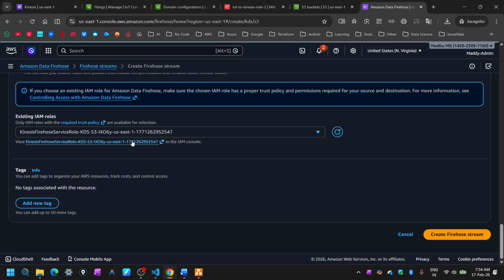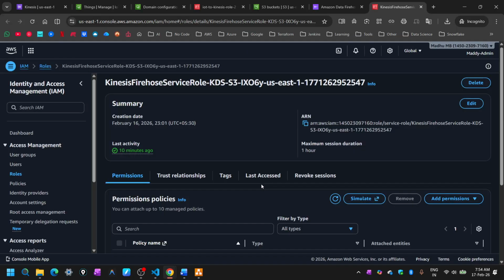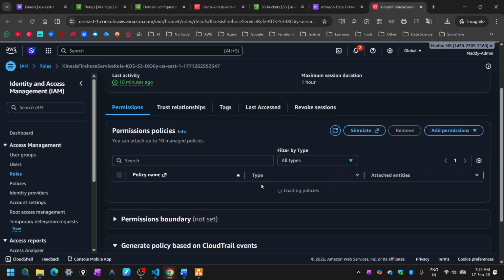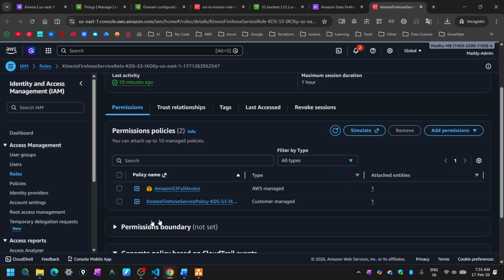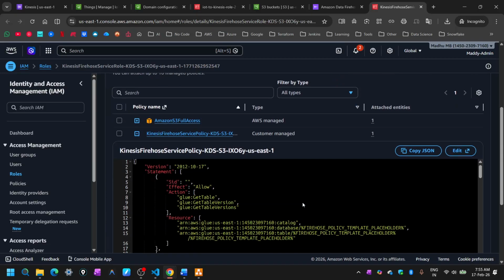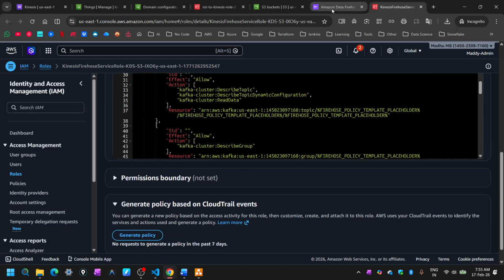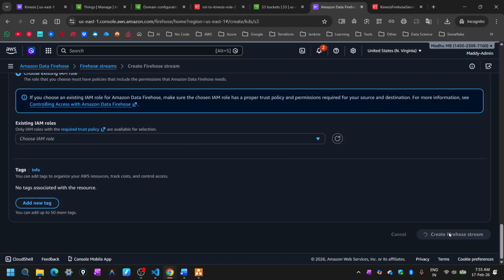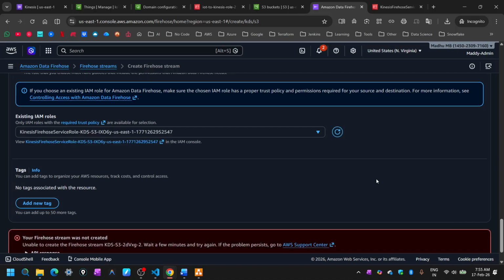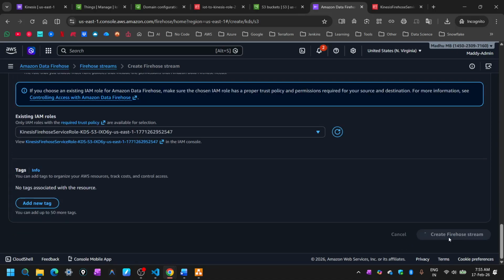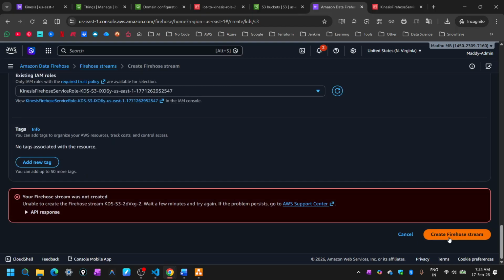Let's go and check the IAM, what policy has been attached. Yeah, see, it is already attached. If you open the policy, you can see it. Anyhow, let's create the Firehose. Unable to create the Firehose. Wait for a few minutes or try again.